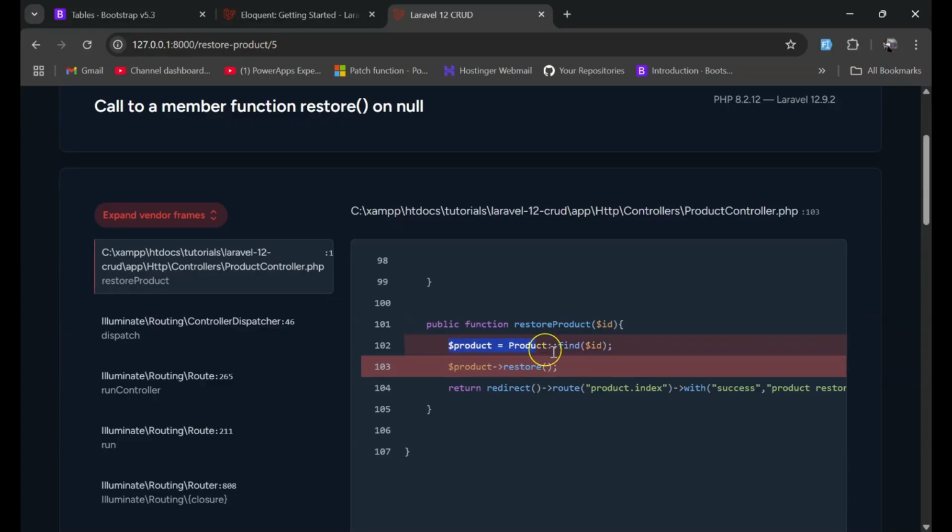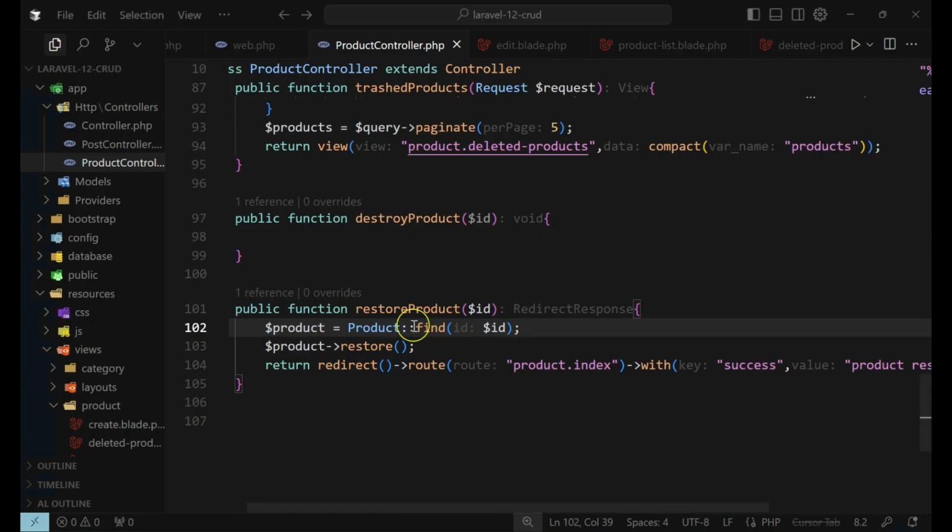But here you can see we are trying to find it from the list of all products. So meaning on this list, the deleted product will not be included. So that's why you get an error. Here we need to say we need to find only the trashed product.